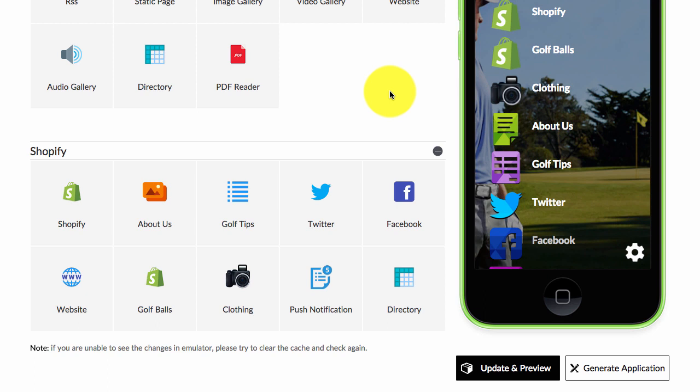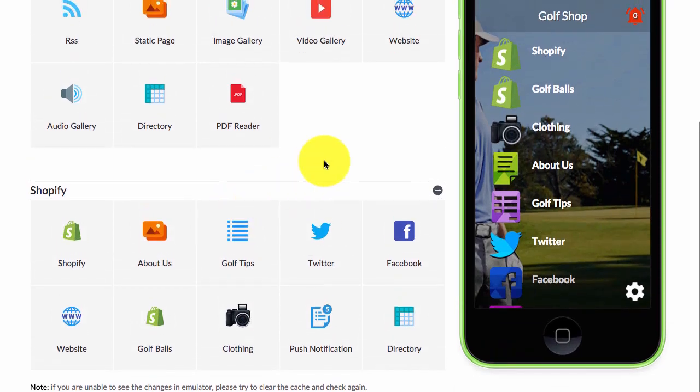So not only are they getting the app, not only is your store in their app, you're now providing value to them as well, so they can get GPS locations to various golf courses around the world or in the country that they live in. You can email them a golf tips newsletter. You can add videos that will show them how to improve their golf swing. You're turning your app into a valuable resource.